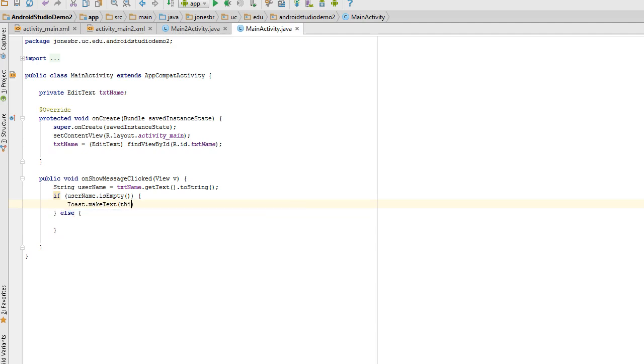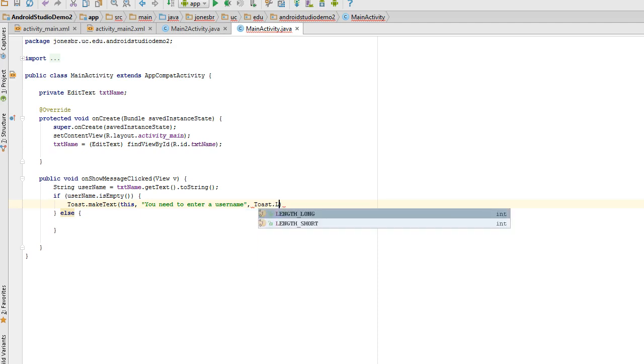Toast.makeText, this, comma, and then whatever text we want to show: "you need to enter a username". Comma, and then let me alt-enter to import Toast, sorry. Then Toast dot LENGTH_LONG, we'll go ahead and use length long, and then dot show, open paren, close paren, terminate with a semicolon.